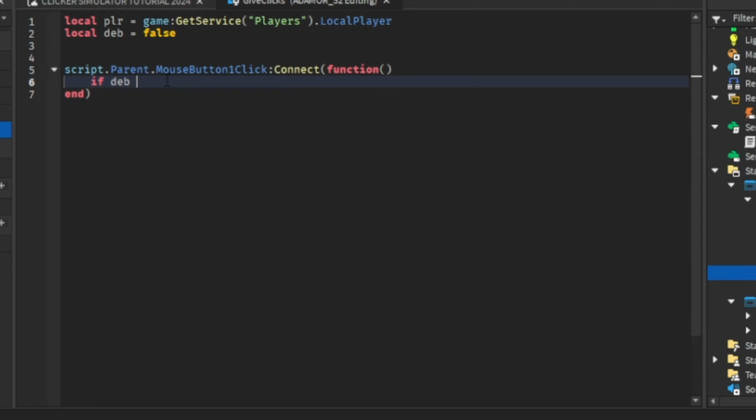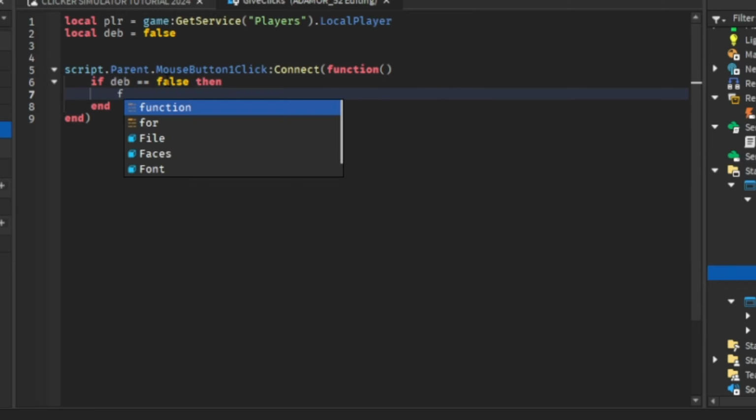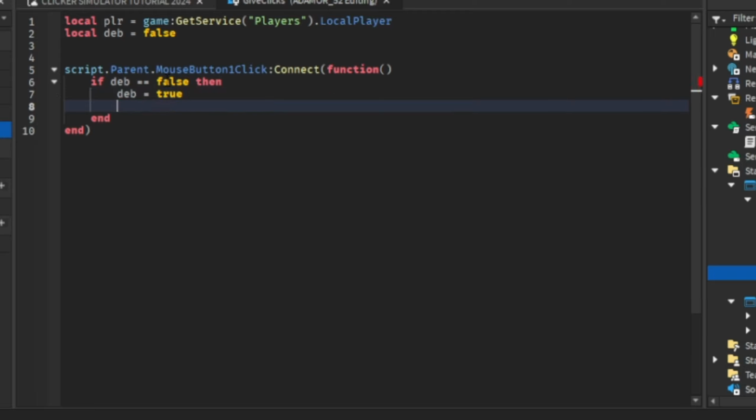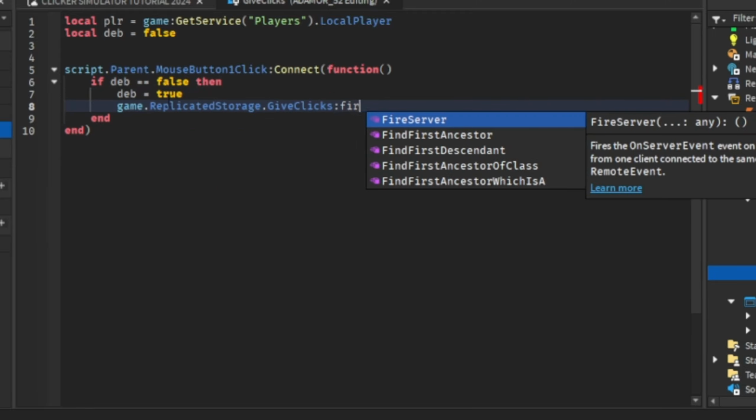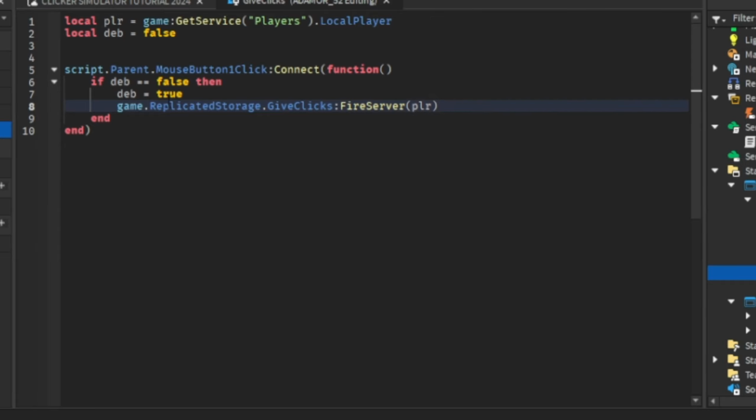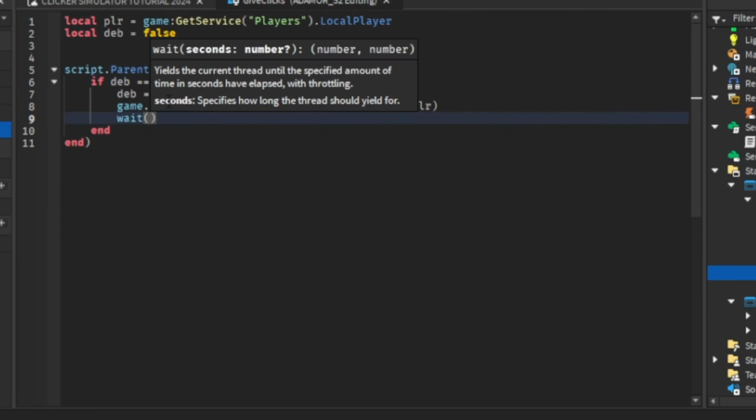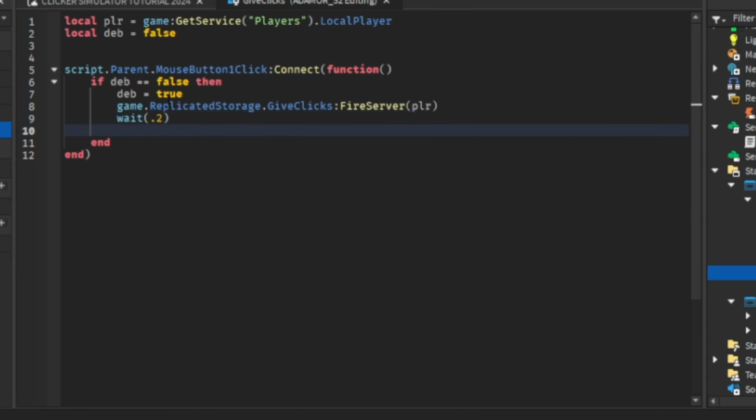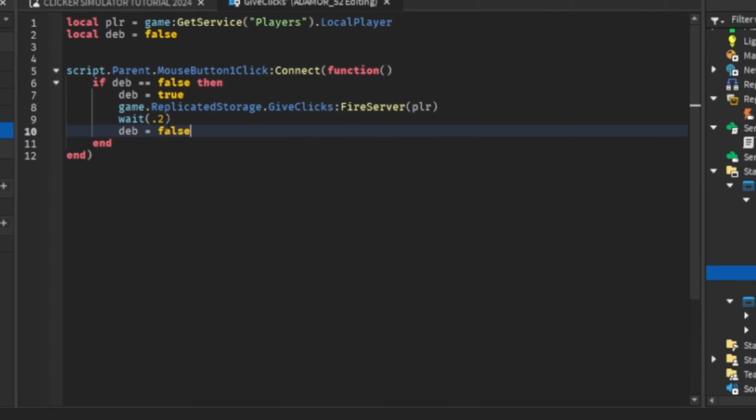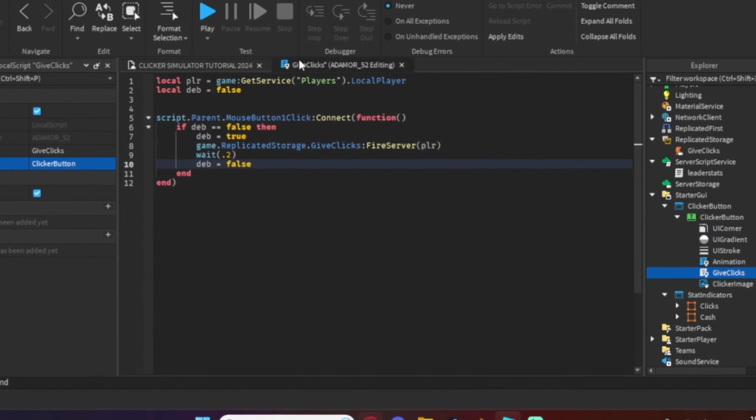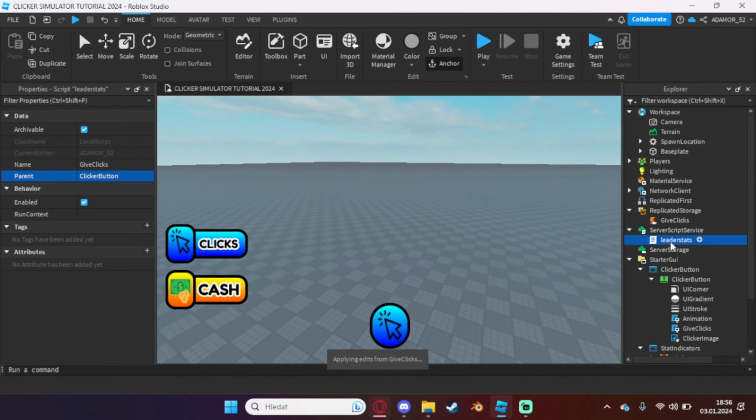If debounce == false, then debounce = true. game.ReplicatedStorage.GiveClicks:FireServer(PLR). Wait, I don't know, 0.2, and debounce = false. So after 0.2 seconds they can click the button again. And now let's make a server script.